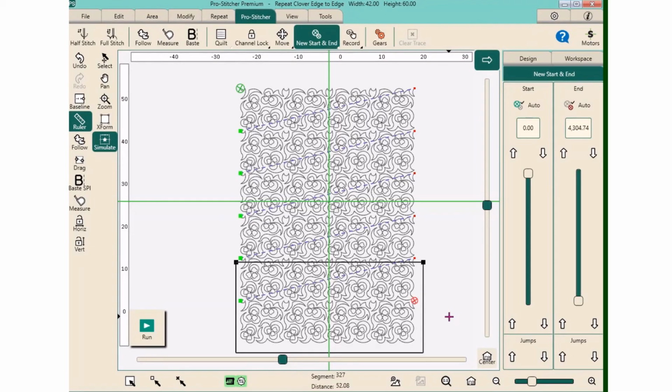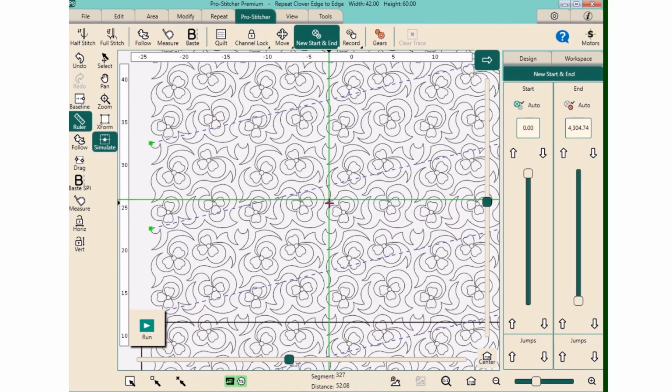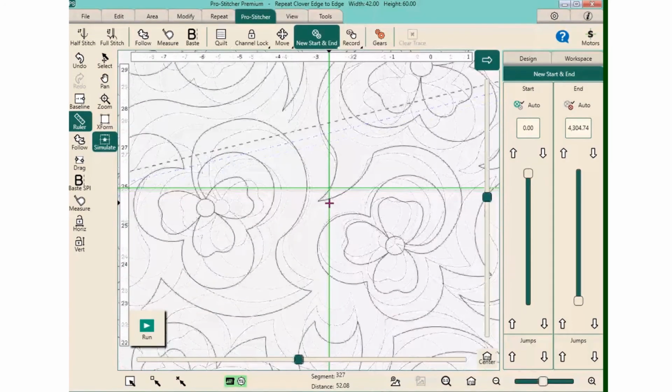Okay, let's pretend now that you've had to hit the emergency stop button for some reason. And when you've done that, it's reset everything. So your start point, your next start point is up here, and your next end point, or the only end point, is down here. So you want to start off again here somewhere in the middle. I'm going to zoom in slightly so that you can see what happens.